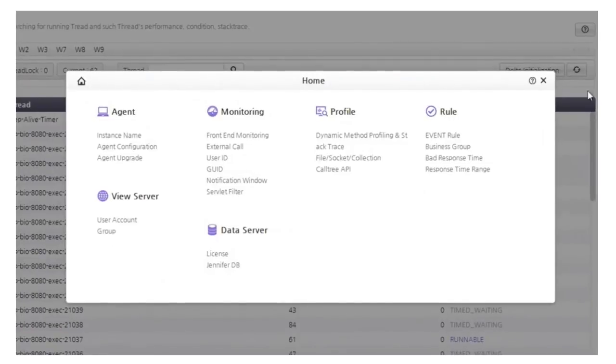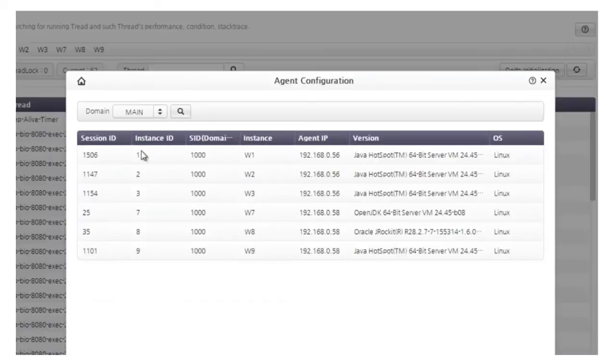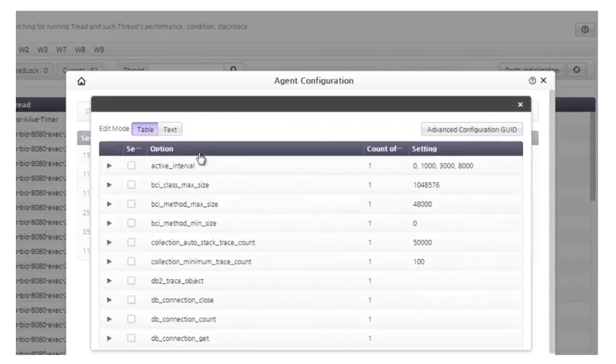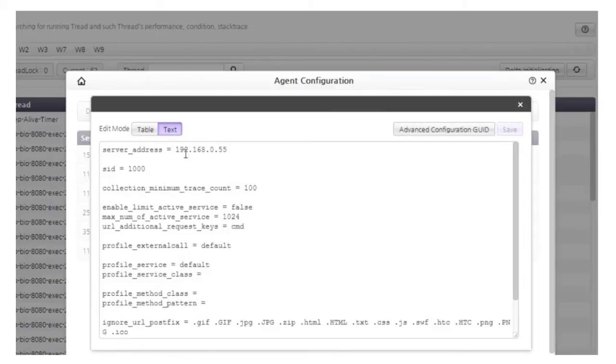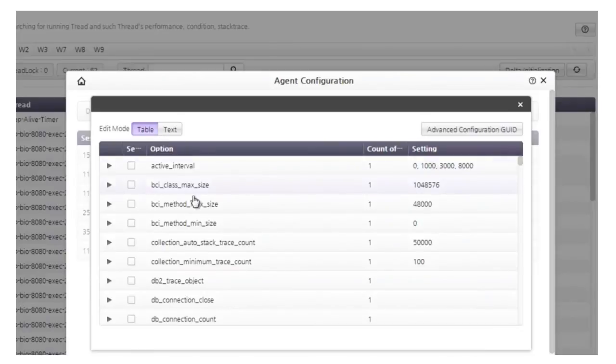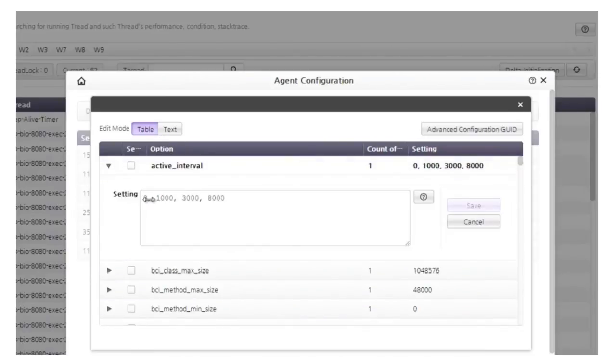I'm also going to introduce the configuration menu. We can configure and handle a lot of things here. For example, if you want to modify your event rules, you can do it in the event rule settings, and you can also configure settings for the Jennifer agent itself. These are the traditional text based settings, but now we also have the table or GUI information, so you can configure the Jennifer agent directly through the GUI.